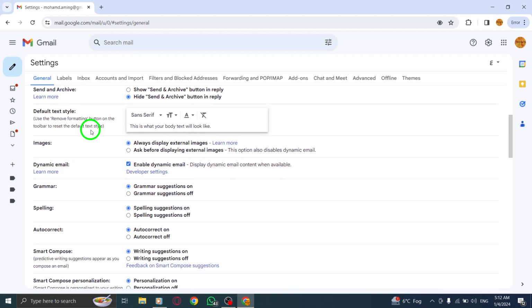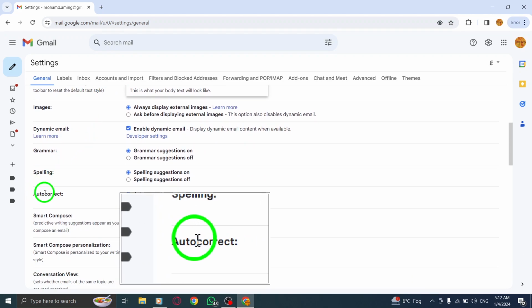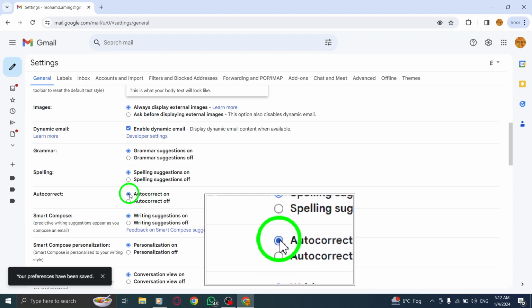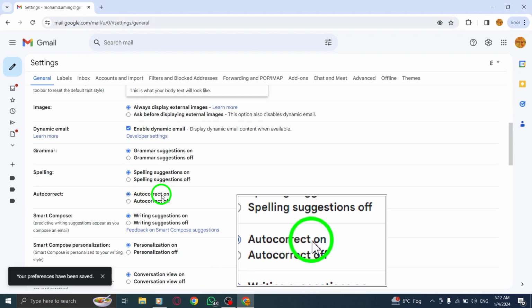Step 4. Next to Autocorrect, click on Autocorrect On. In the Settings menu, locate the Autocorrect option. Toggle the switch next to it to turn on autocorrect.